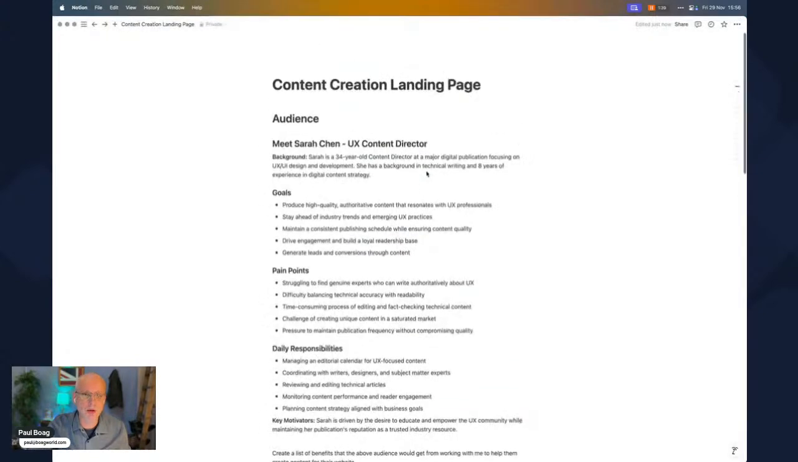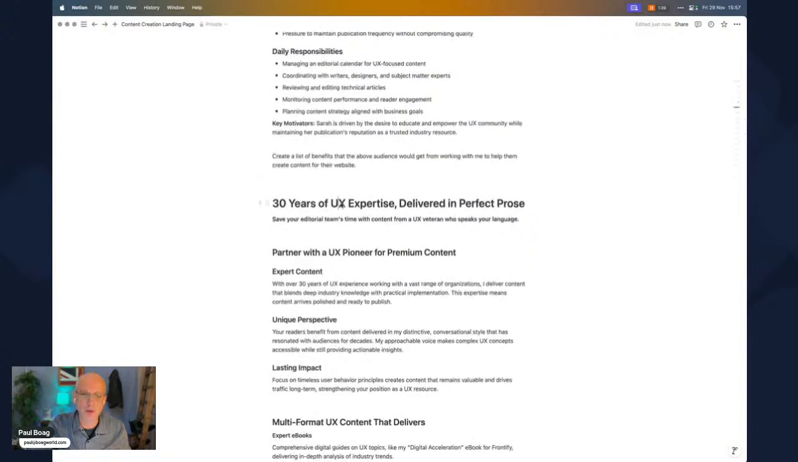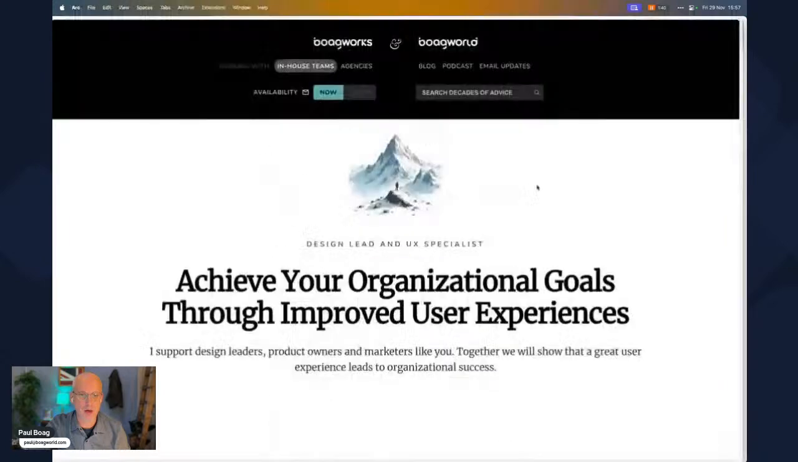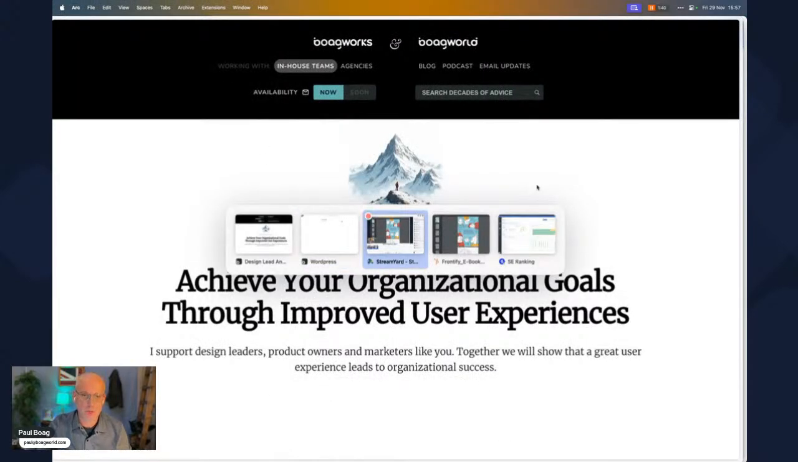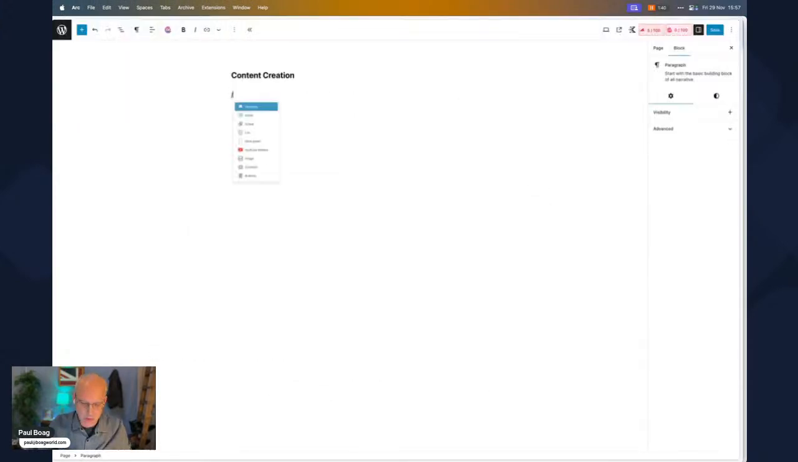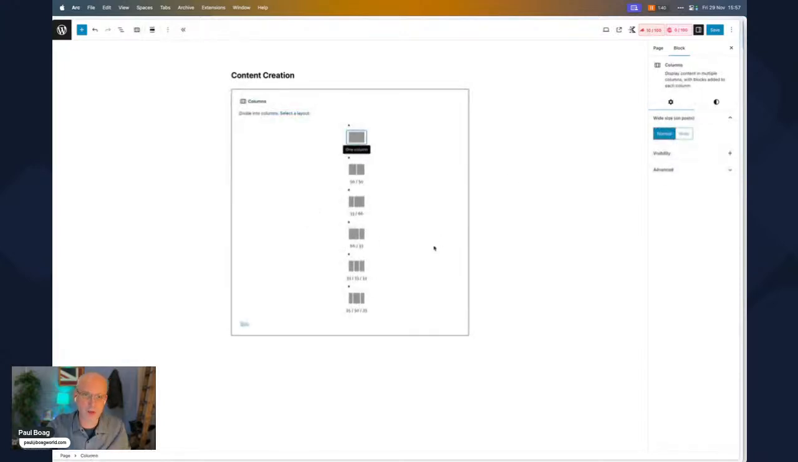So let's go back and look at what our content headline was. 30 years of UX experience delivered in perfect prose. Okay. Right, I know where I'm going with this. We're going to go with something a bit fun, I think. So what I'm going to do is go back across to WordPress, and we're going to start off by creating a 2-column design.